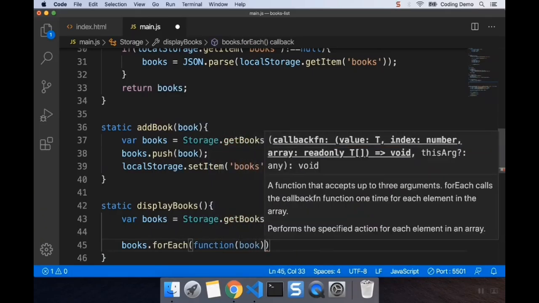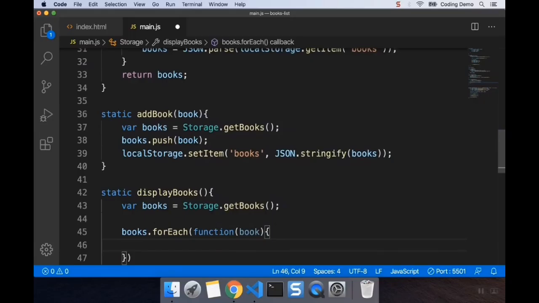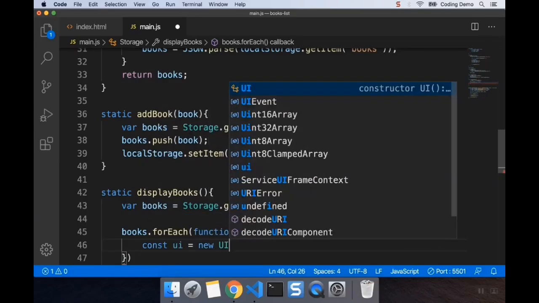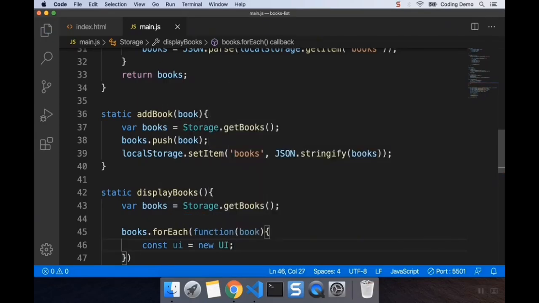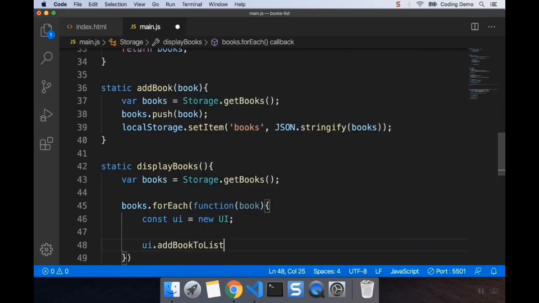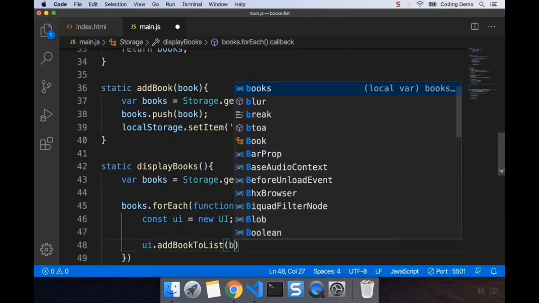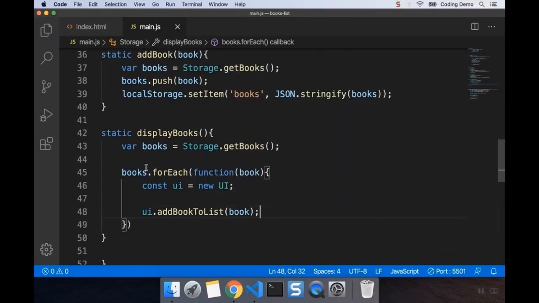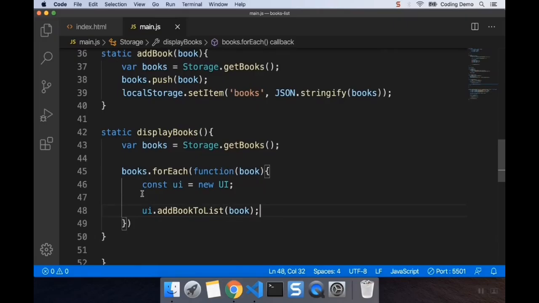And for each book, we'll create a new UI instance. So I'll say const UI equals new UI. And I will just call that function of add book to the list. So I'll say UI dot add book to the list, and I will pass in the book. Right? Excellent. So let me save this and go back.